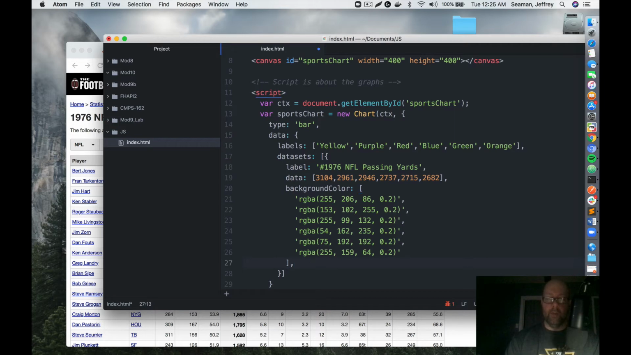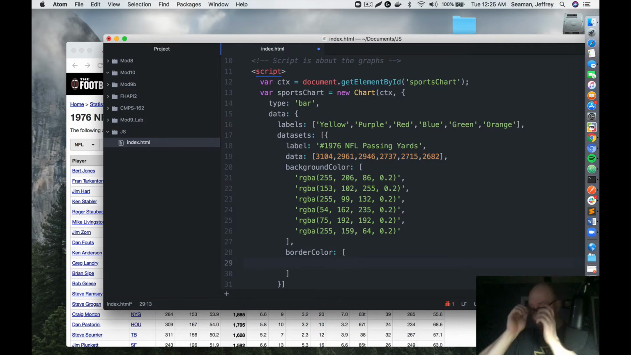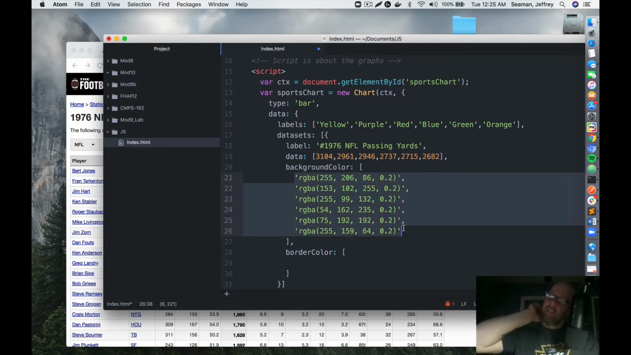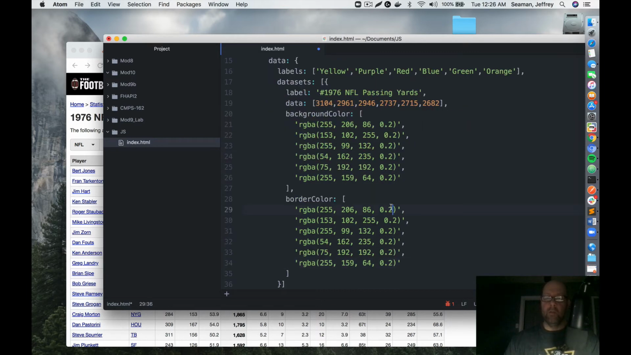Now we have to do a comma here because we need to put something else in here. We need to do border color. So we need to have border colors. Second there. That is going to be almost exactly the same thing, which makes life really challenging, huh? So let's copy this, and where we have border colors, let's paste it in here. But these will all be ones. Okay.